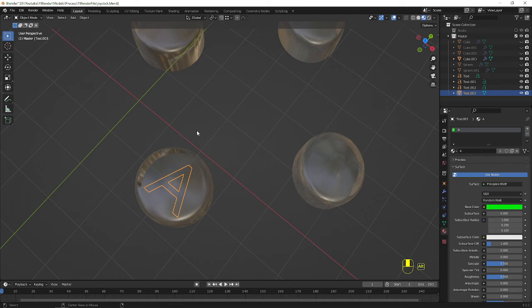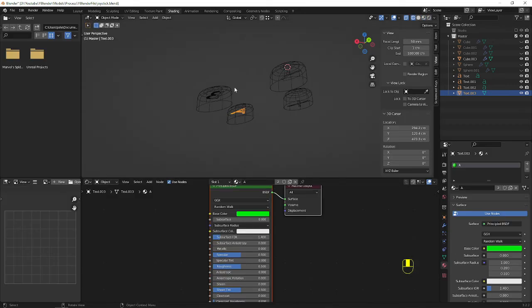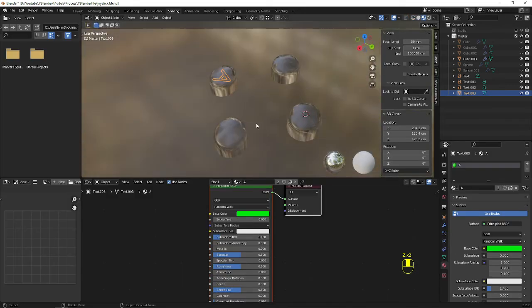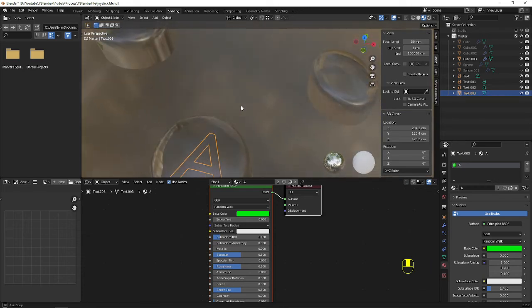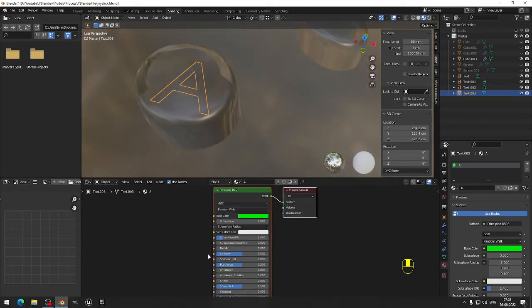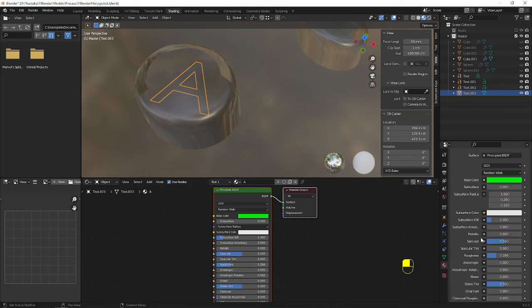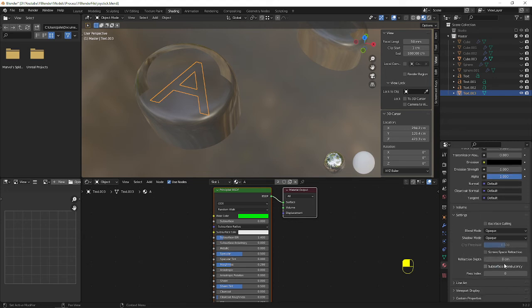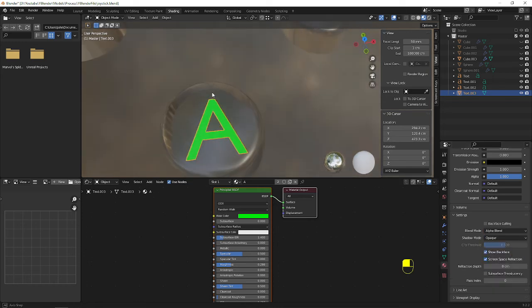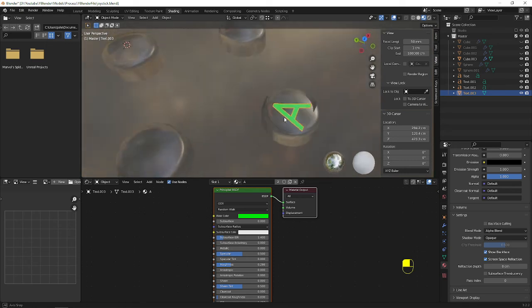So we have to make some alteration in the shading. Go to the shading model. I go to the material preview. Okay, then here I just reduce the roughness, go to the properties, and turn on screen space reflection. Select this and make it alpha blend. Now we can see the textures.